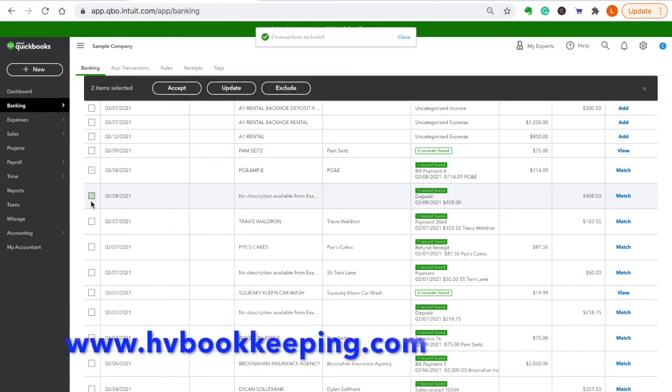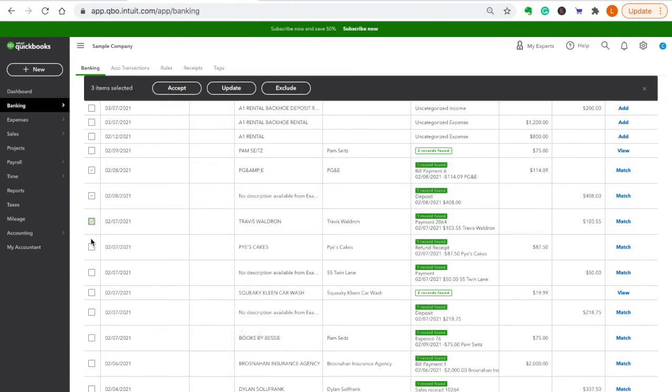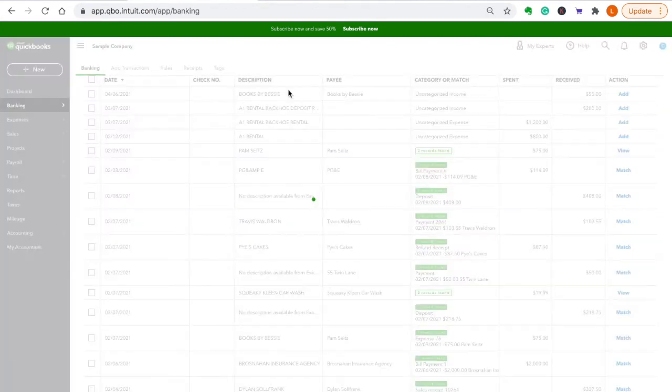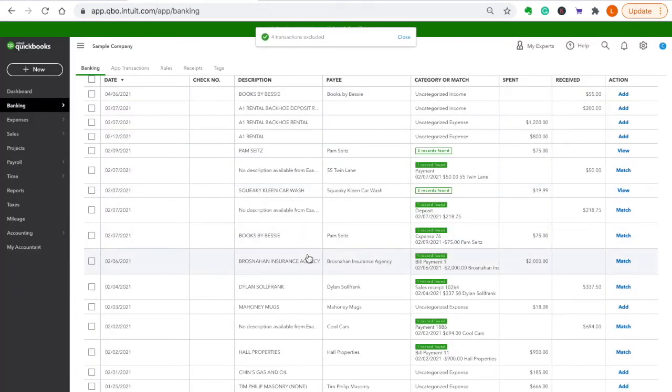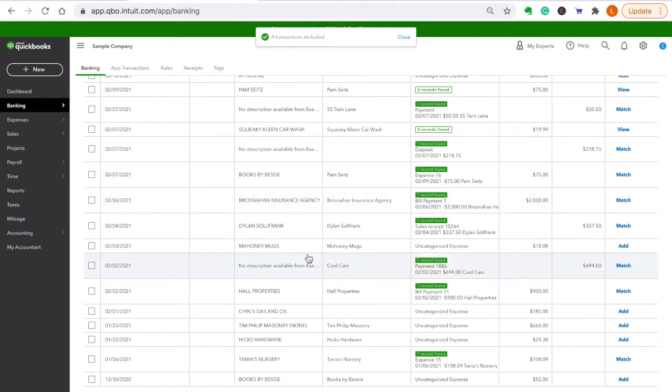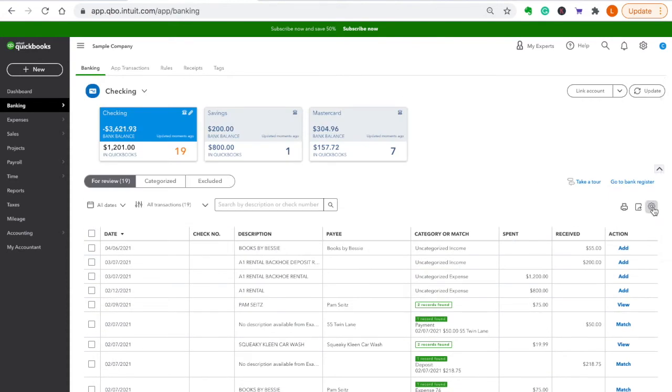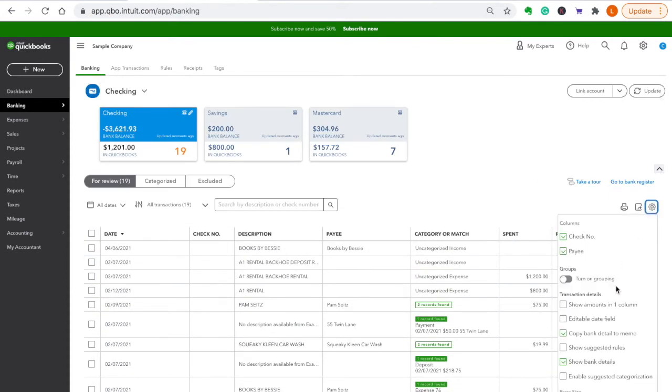Now a match won't show up if you already did a bank reconciliation in this time period. Another quick tip would be to always make sure your bank feeds are clear before you do a bank rec. All right, so once again, my main quick tip about bank feeds before you start is make sure that bank detail gets copied into the memo and that you show bank details.